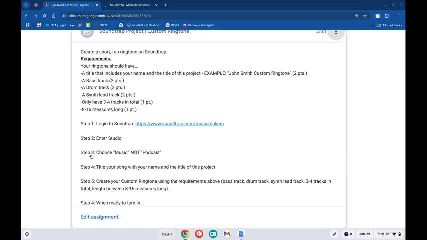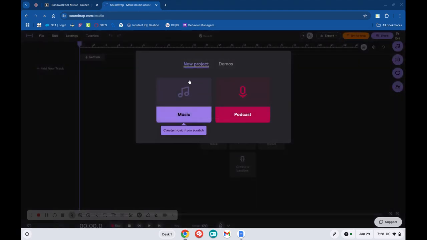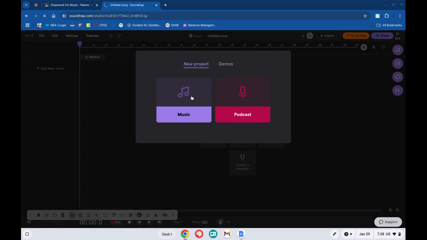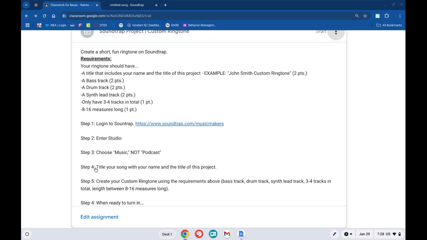From there, it says step 3, choose music, not podcast. That means once this is loaded up, you have a choice right here to either choose a music project or a podcast project. You want to choose a music project. From there, step 4 says title your song with your name and the title of this project.